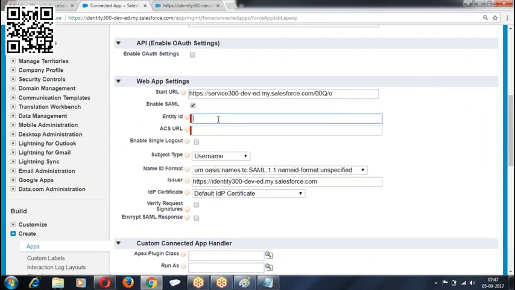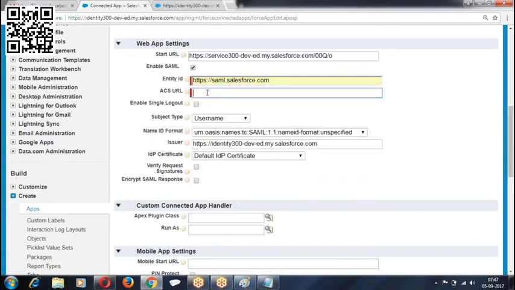Entity ID. Because it's Salesforce, it's always 7.salesforce.com. Similarly, for every third party there will be a separate URL, and the documentation will tell you what that is. ACS: right now I'm taking a dummy URL, and later I'll replace it with the original one, because the real URL will be generated in the service provider. As of now it's a dummy because it's a required field.